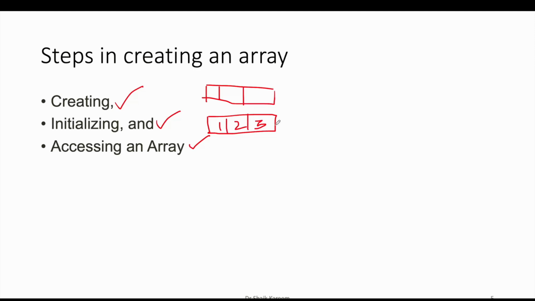The third step is that now your memory has some values, and you can read these values into your program. Let us assume this is your program. From this program you can send data to this memory location, and from this memory location you can also read the data back into your program. This process is known as accessing the array. We can generally do this with the help of a for loop, which we will see further. So that is about the three basic steps of creating an array.